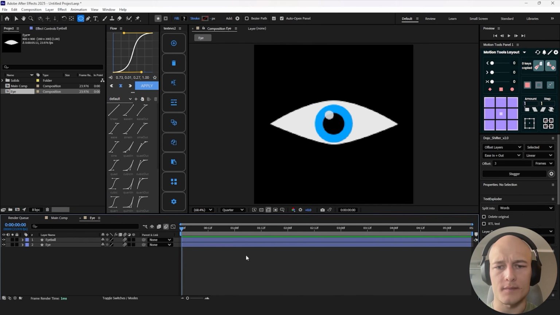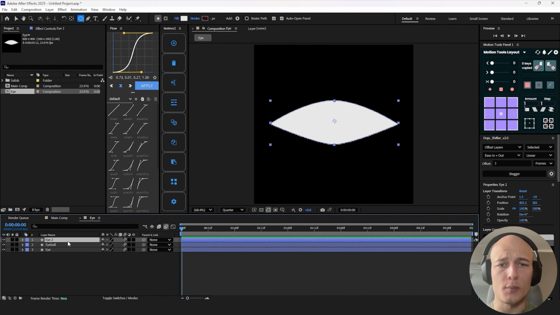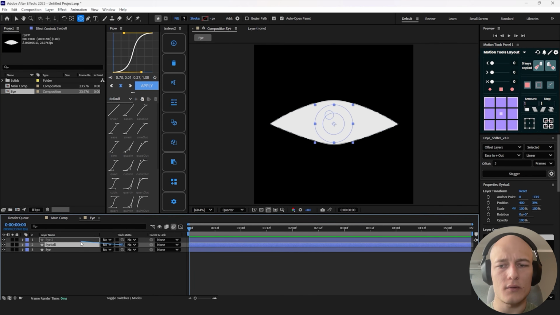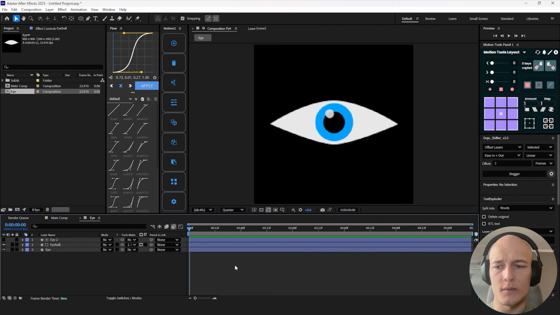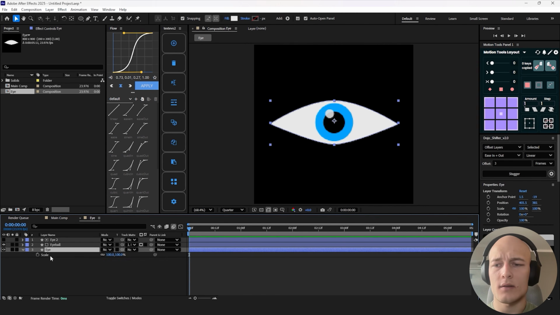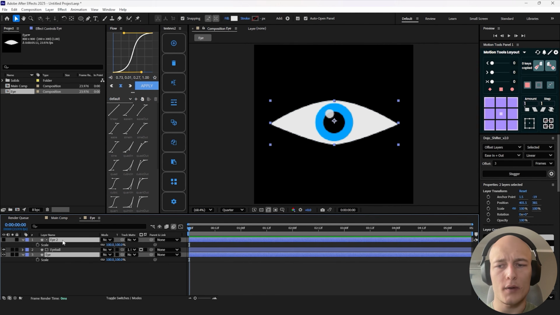Cool, this looks nice. Now let's select the eye and duplicate it, because now what we're going to do is basically track matte the eyeball to the eye, so that the eye basically doesn't leave if we move the position around. Now let's select the eye, open up scale, and open up scale on eye 2 as well, unlink the properties and create a keyframe.